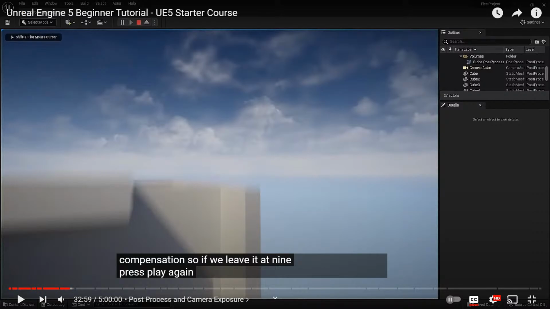For example, maybe we want some more bloom, so we can select bloom, and right now the intensity is at 0.675. I can boost this up all the way to, let's say, 8, and maybe if I want the default values back, instead of trying to guess what the default values are, I could come over here and select that backwards arrow, which will set everything back to its default value.